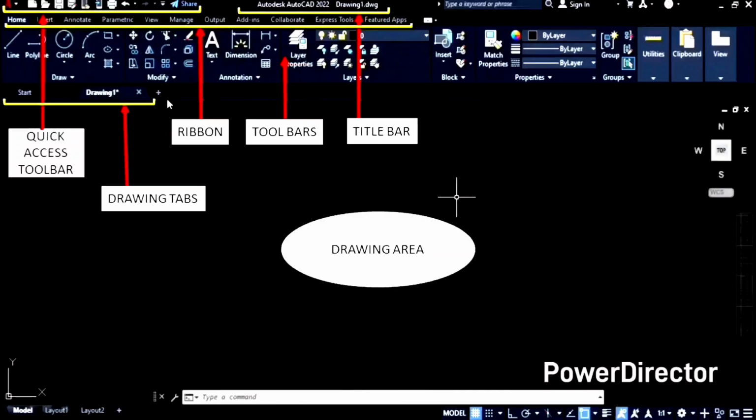So after drawing tabs we have the drawing area. You can see over here this whole area which you see in grid right now. This whole area is called the drawing area. This is your main workspace, where you create or edit your drawings. By default, it shows grid lines which act as a guide for your sketching. You can think of this area as your digital drawing sheet where you draw lines, shapes and 3D models.